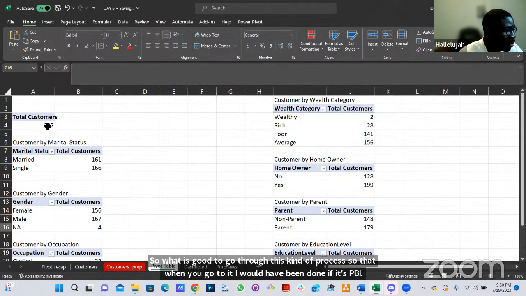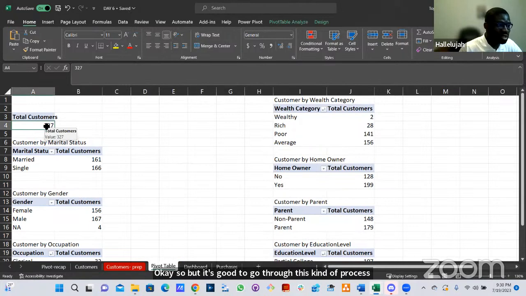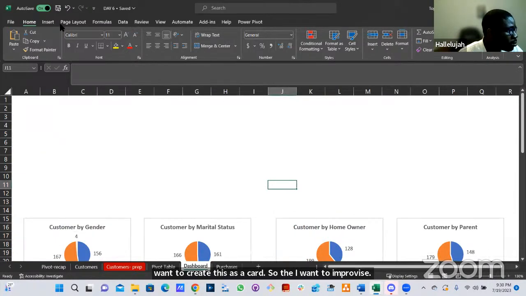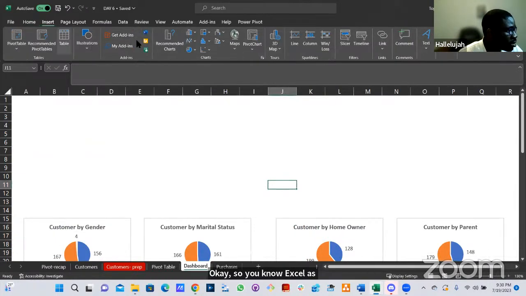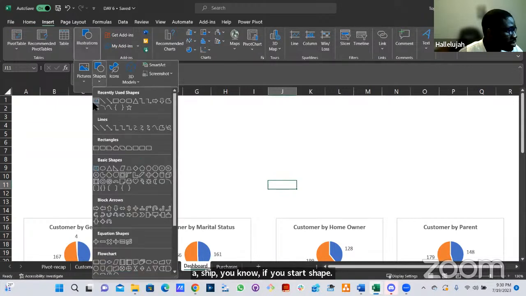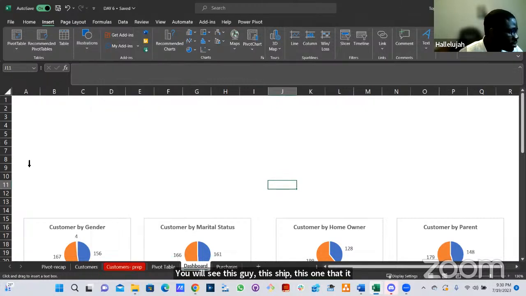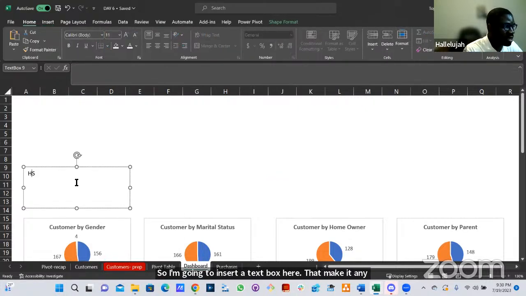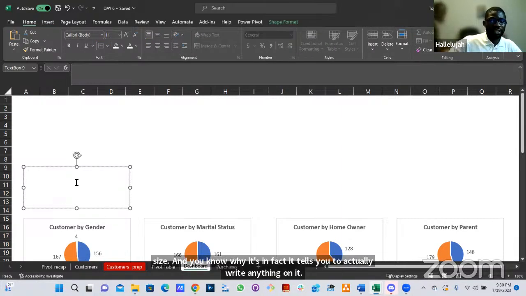So this is actually the number I want to bring, but I want to create this as a card. So I want to improvise, okay? You know, Excel has shapes. If you insert shape, you will see this one, a text box, right? You know this, right? So I'm going to insert a text box here. Can make it any size. And when you insert the text box, you can actually write anything on it. But I don't want to write anything on it. I want to link it. I want to write it as a formula.